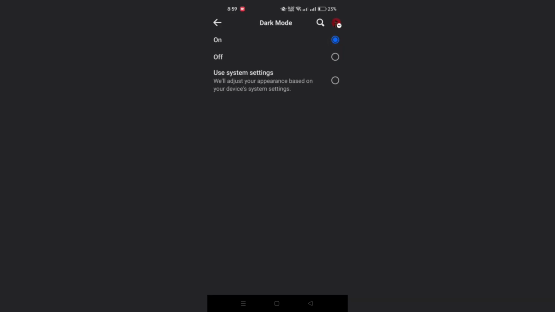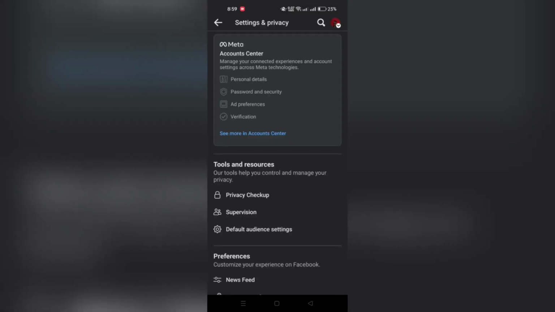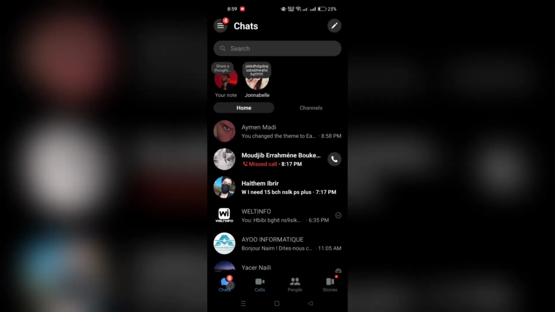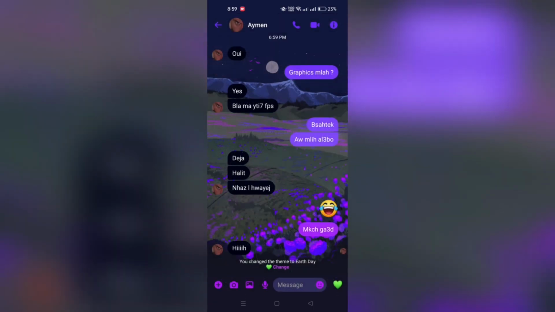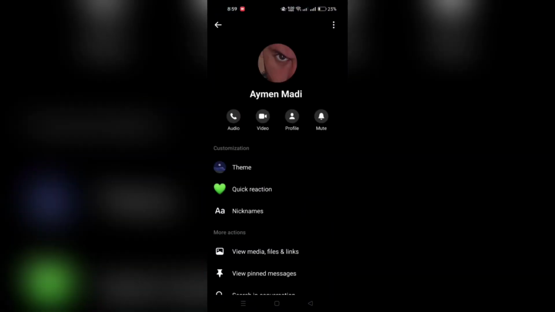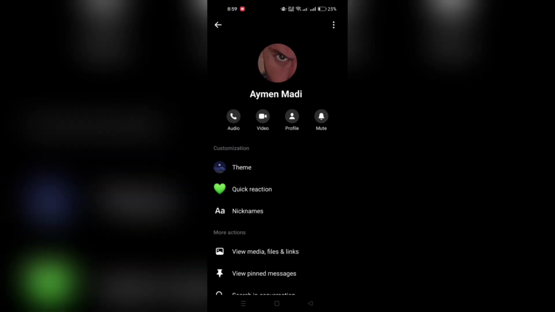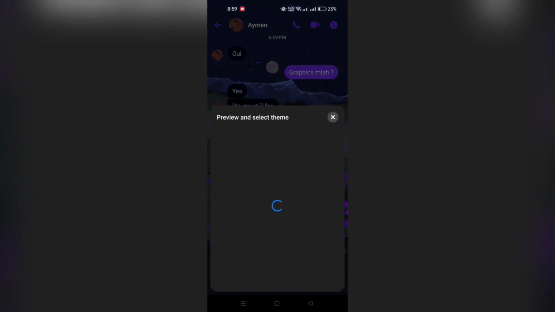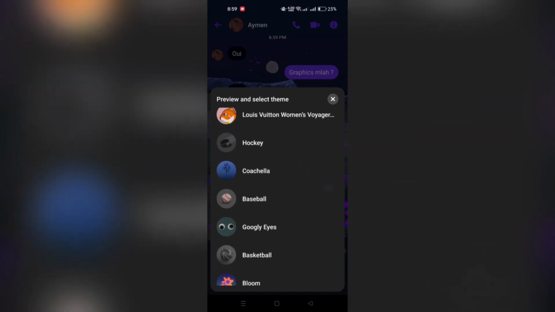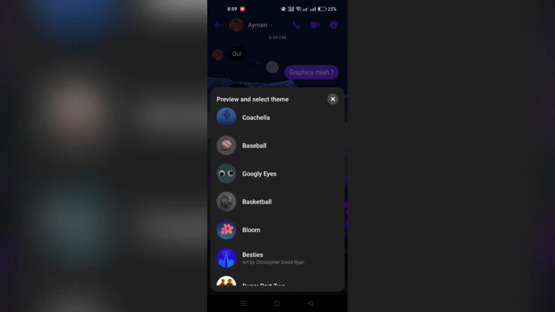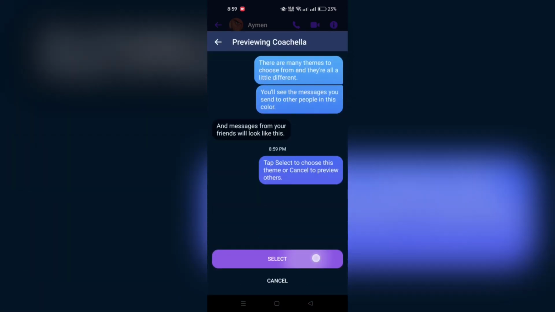To do it on Facebook Messenger, open the Facebook Messenger app. Then tap on the conversation you want to change the theme for. Next, tap on the recipient's name or information icon at the top right corner of the chat, and select Theme. Choose the desired theme from the options available, and then tap on Select to apply the theme to the conversation.